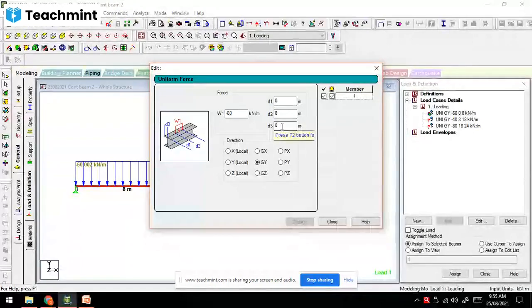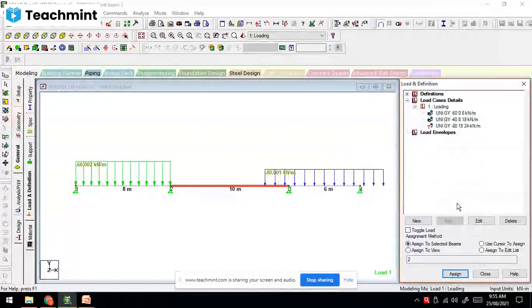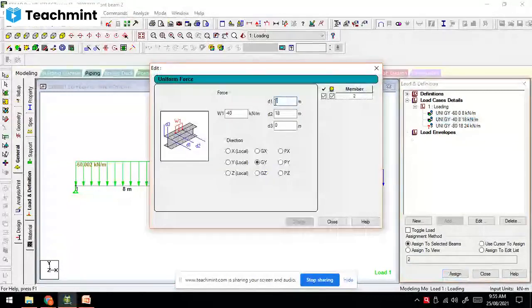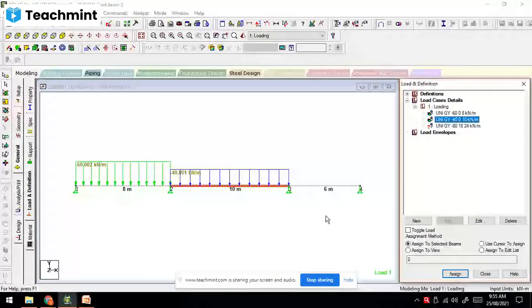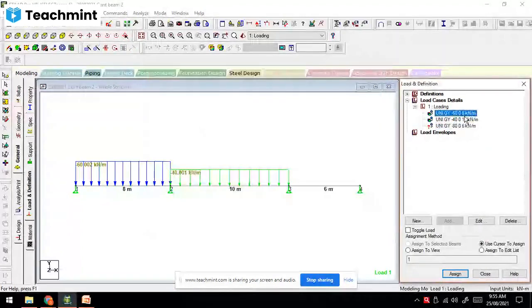If you are taking the 2-dimensional, D3 is 0. Now next I will click on the second span, assign to selected node, assign. I have taken a separate span, so it is 0 and it is 6 meter. So now this is the second UDL.